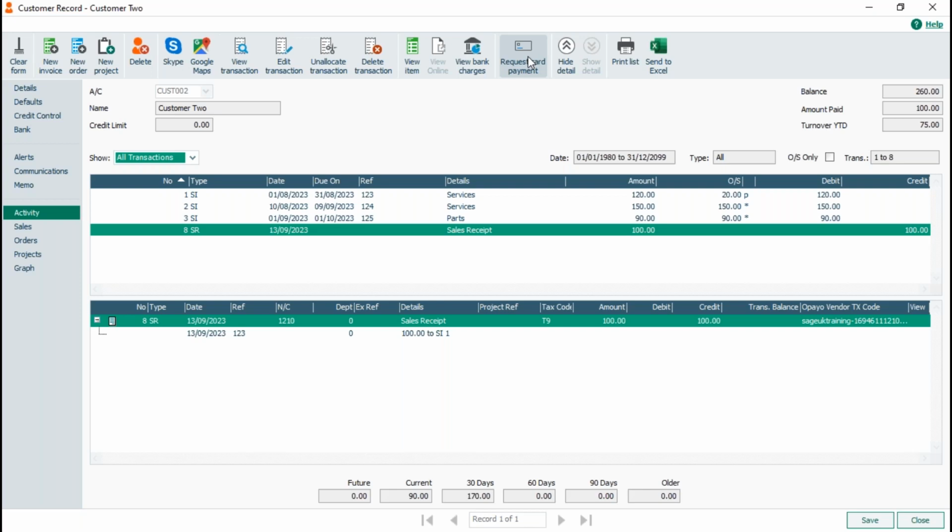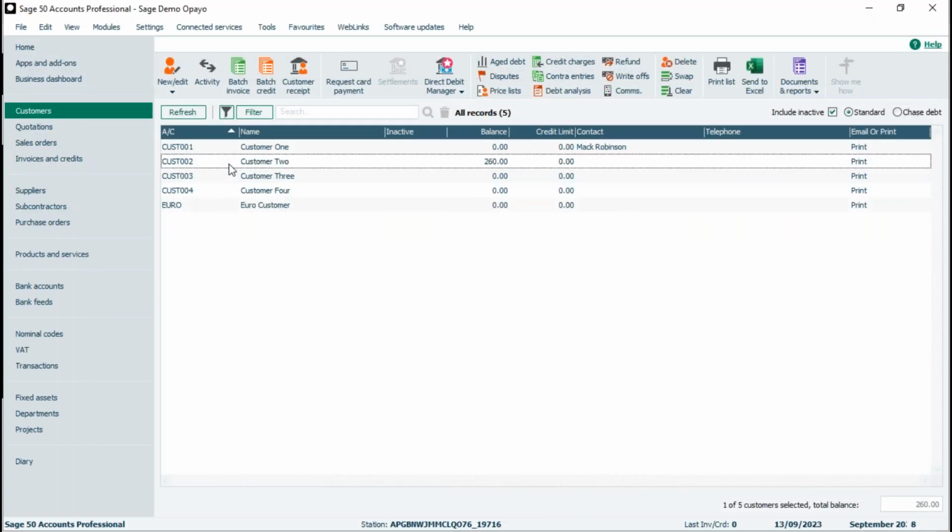Now, Pay Now, it's something that's been around for a long time, the Pay Now option. So it means that you can include a button when you're emailing out your invoices. So we're going to run through a bit of an example. I'll show you what the process looks like.